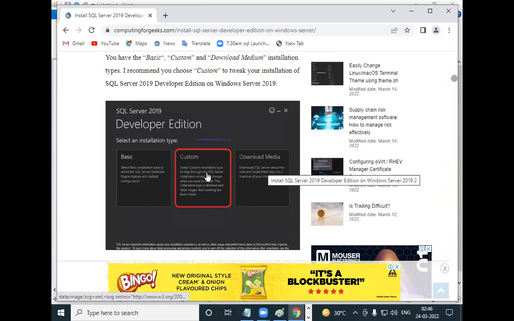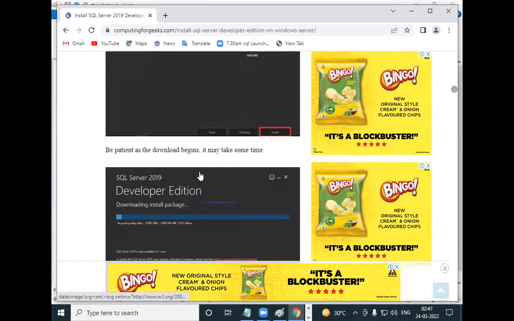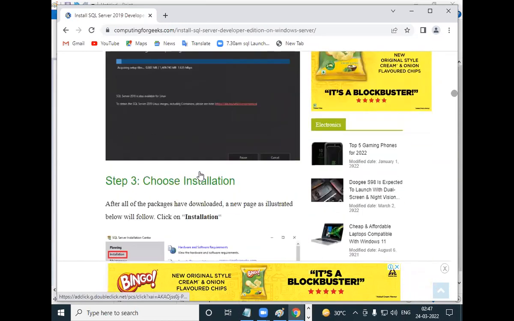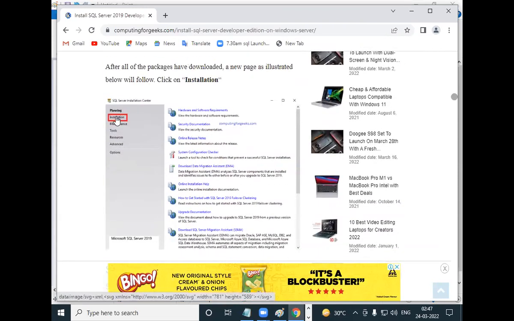So which one do you select? Custom. Select custom. There are actually two installation types: basic installation and custom installation. Select custom installation. After selecting custom installation, what is step 3? Choose installation.